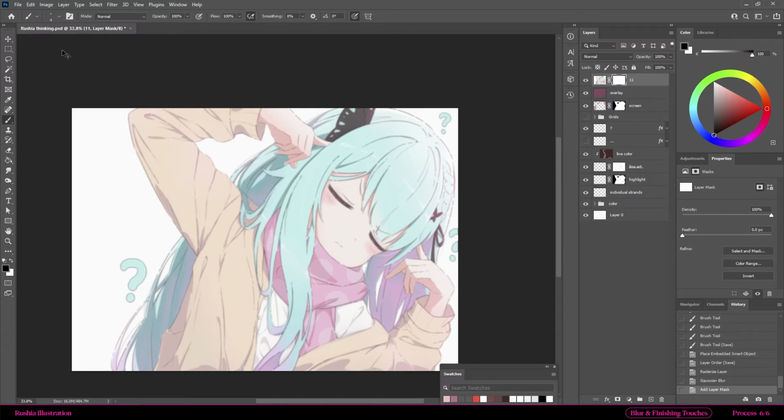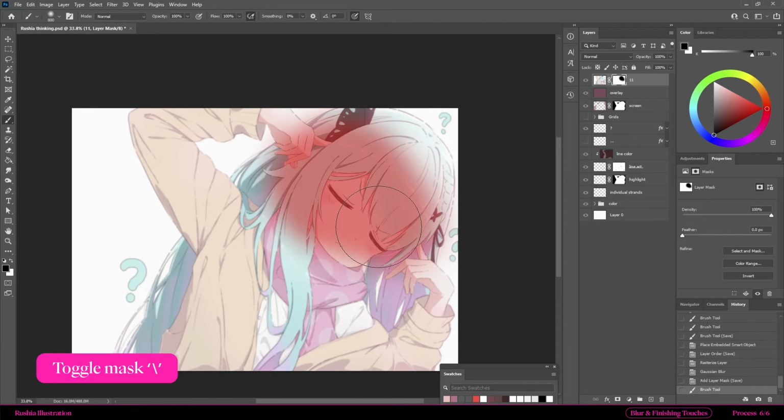Then with a mask and using a soft brush, painted out the middle of the image, leaving only the edges blurred. The red areas show the places that are not blurred.